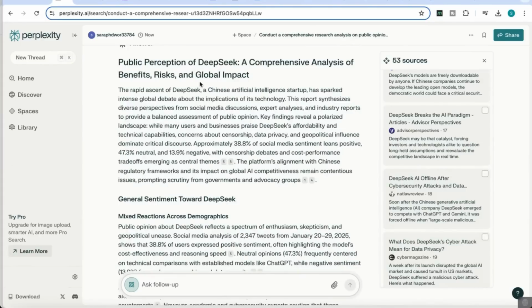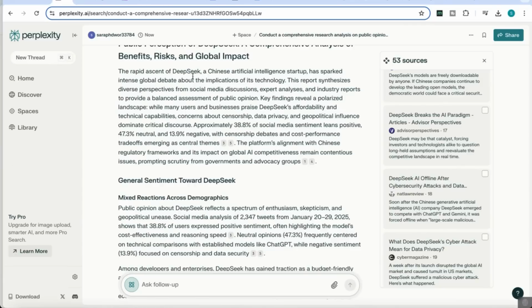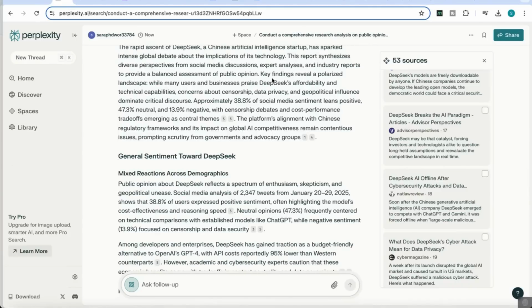So we've got here public perception of DeepSeek, a comprehensive analysis of benefits, risks, and global impact. Here it starts off by discussing the rapid ascent of DeepSeek, a Chinese artificial intelligence startup that has sparked intense global debate about the implications of its technology. And then this report synthesizes the diverse perspectives from social media discussions, expert analyses, and industry reports.